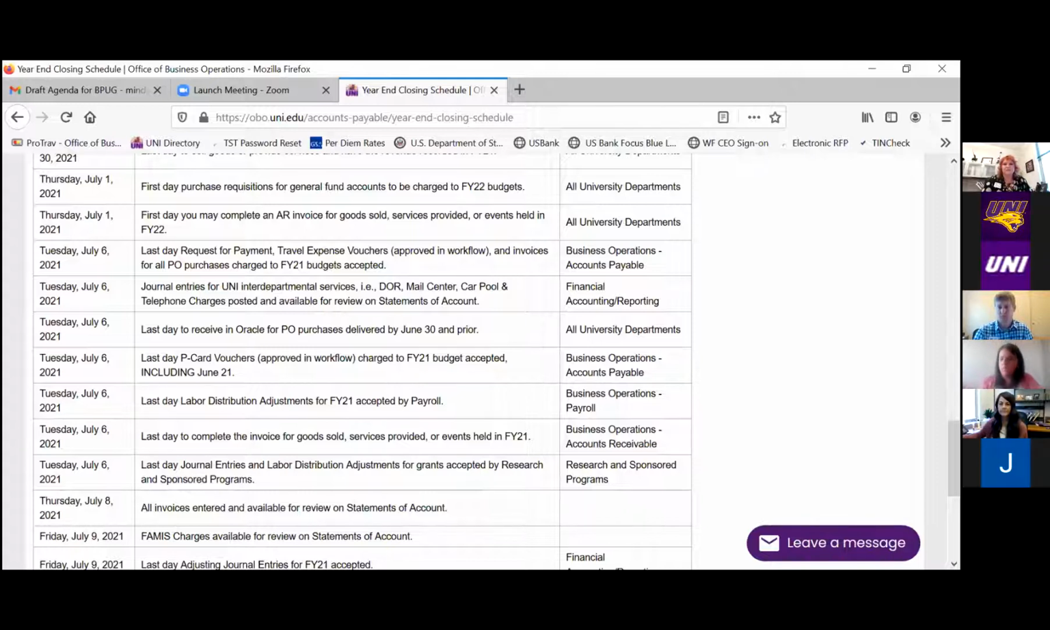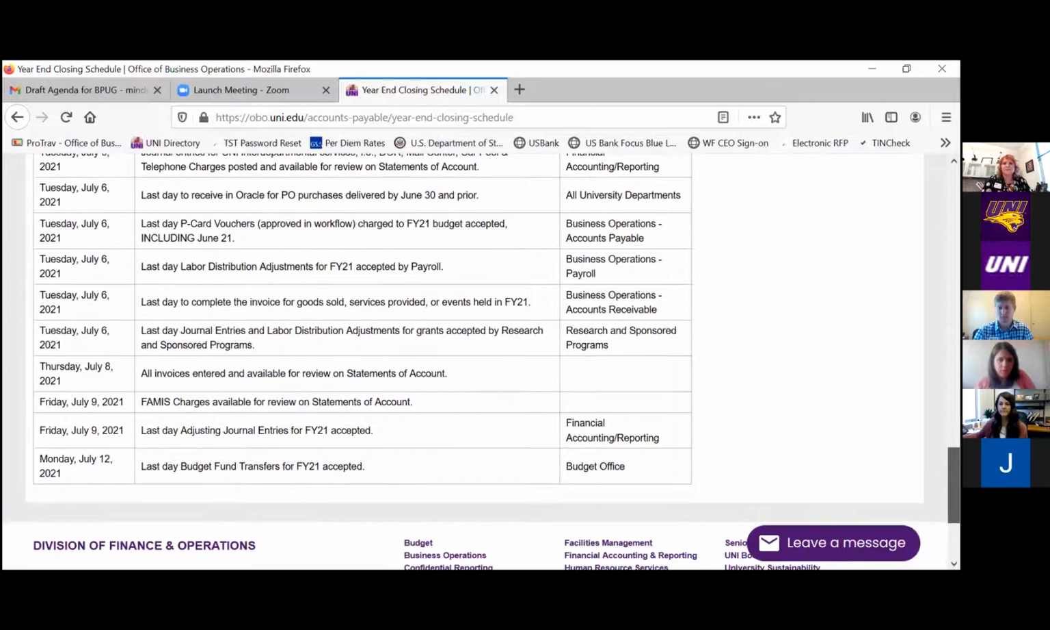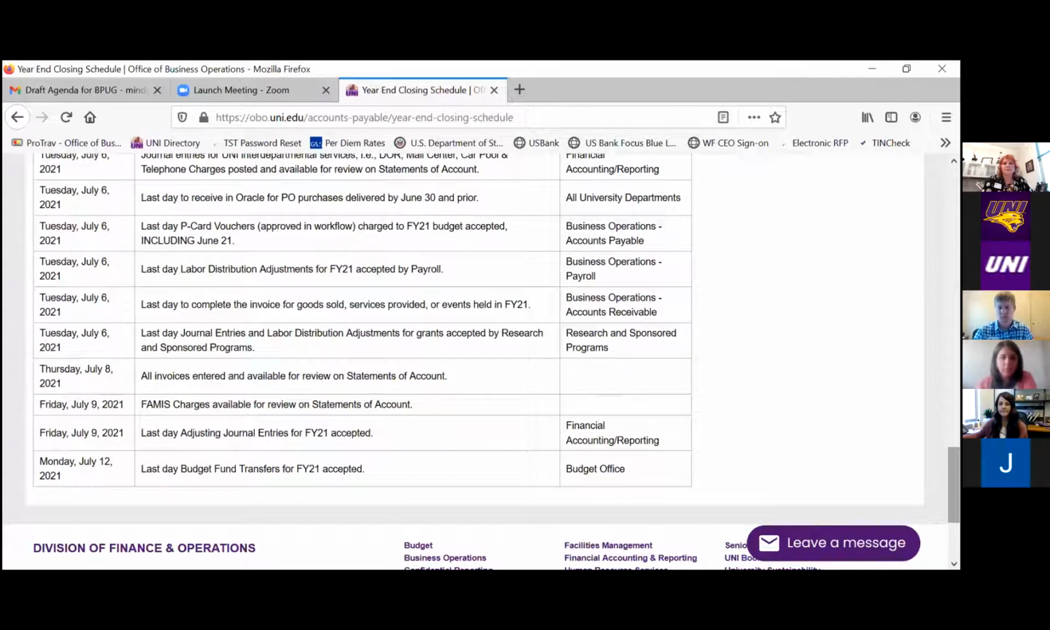So that one is a bit of a tight turnaround. So that's always a date we want to call attention to, to make sure that you are getting those submitted and fully approved in workflow into our office by the 6th, because we have a short window to turn around and get those audit passed by our office so that it reflects in the statement of account details. So just be sure you're getting all of those P-card vouchers in and fully approved by July 6th.